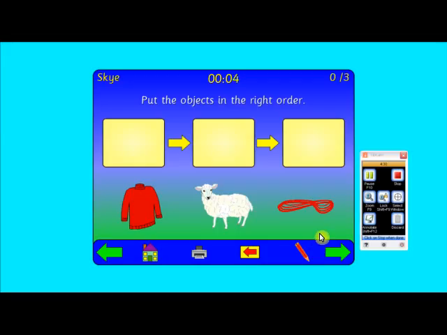And here we are back to the ordering activity, and those are just a few screens from our Homes and Materials section of Early Science. Wool.